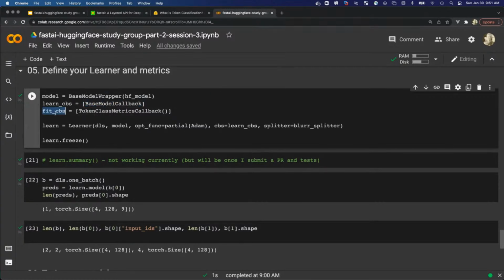And then notice that for our fit callbacks, these are callbacks that we're only going to use when we call, for example, fit one cycle.